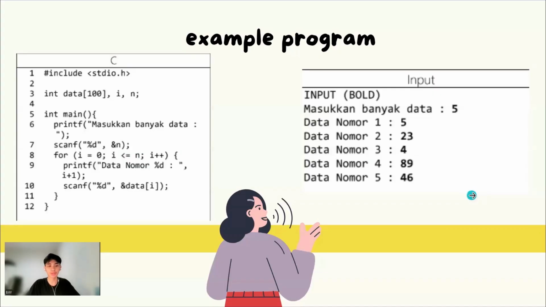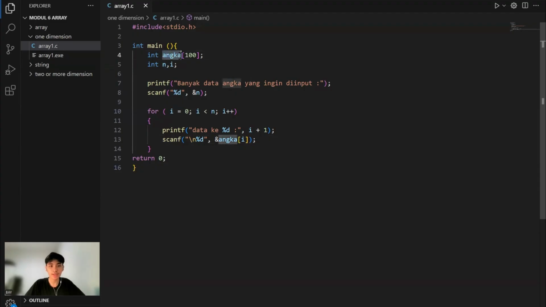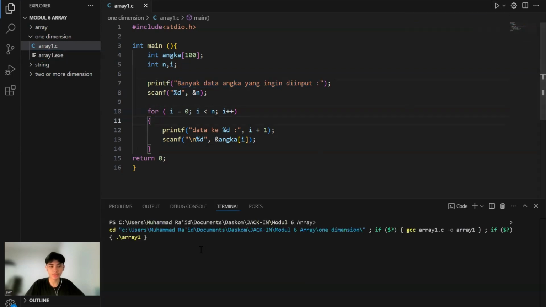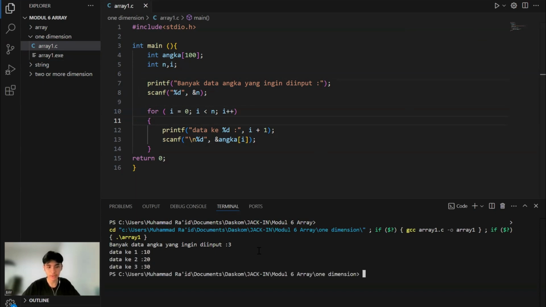Here is an example of the program. Here we have data as an array of integers with 100 columns, and n and i as variables. It asks how many data we want to input. Let's run the code. Let's say we want to input 3 data. The first one will be 10, the second one is 20, and the last one is 30. So all these values will be stored in the array from 1 to 3, and the others will be empty.